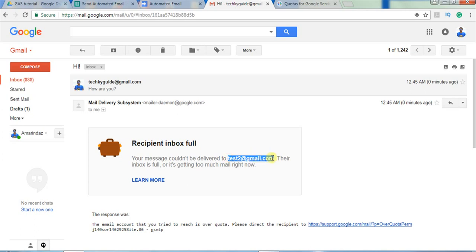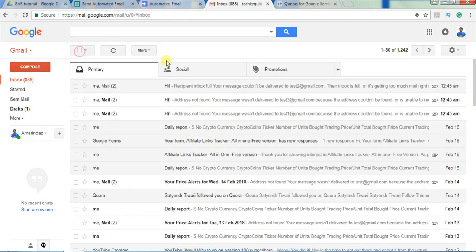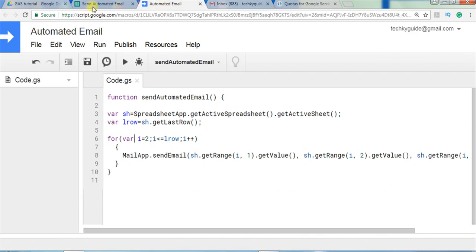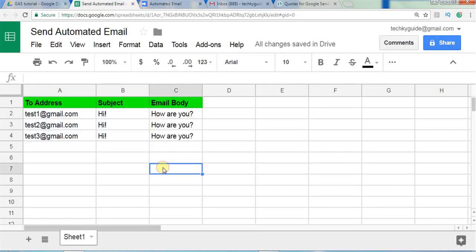Somebody has this account, but a lot of people like me are sending tons of email to this address, so I'm getting recipient inbox full. So it's perfectly working. This is how we create a simple mail merge, or you can use the script to send an automated email to the recipient.